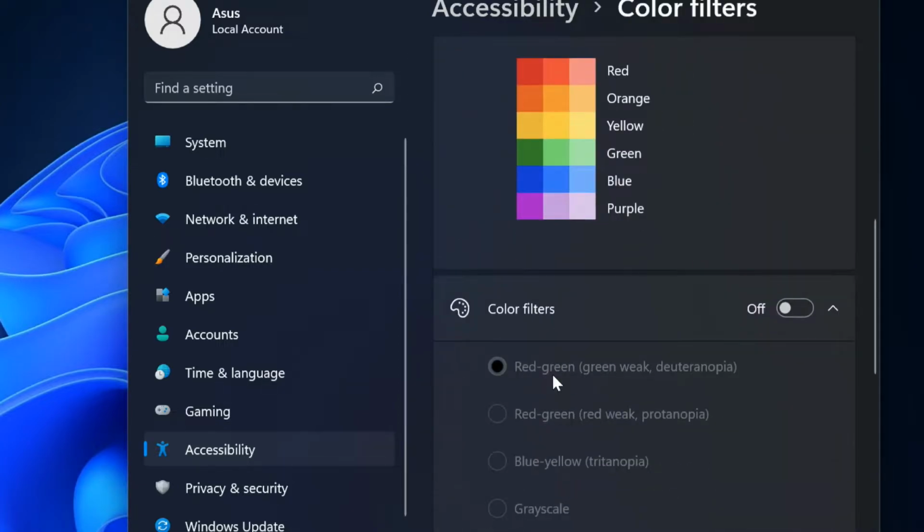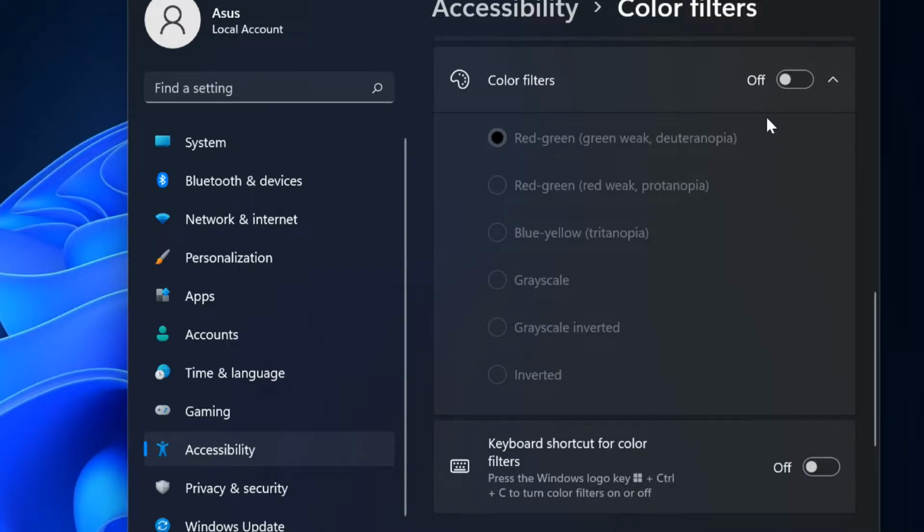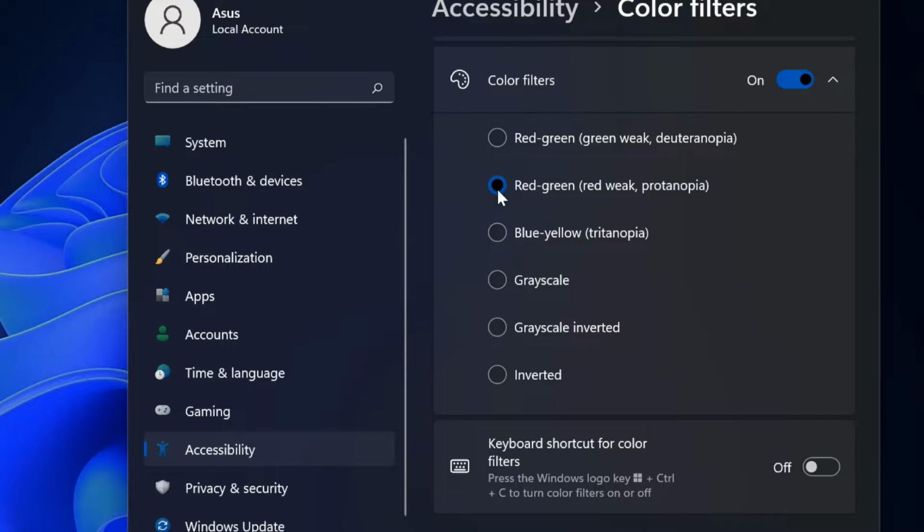In Color Filters settings, flip the switch beside Color Filters to On. You'll see a list of 6 filters that are selectable by circular radio buttons. If it is not expanded already, click the Color Filters bar to expand the menu. Click the circular button beside the color filter option that you'd like to use.